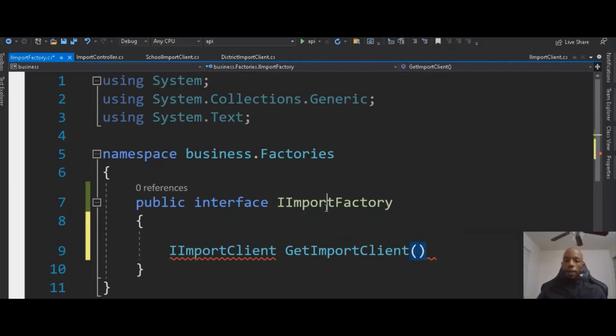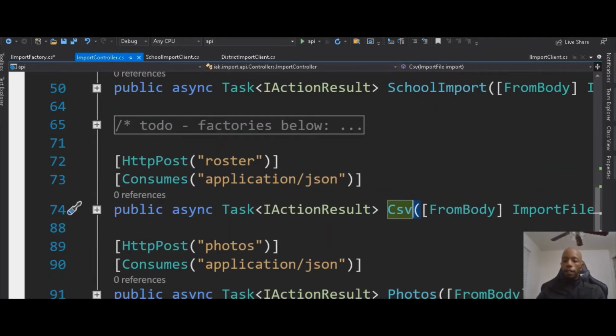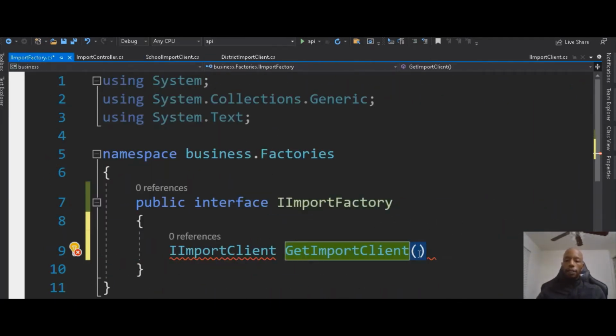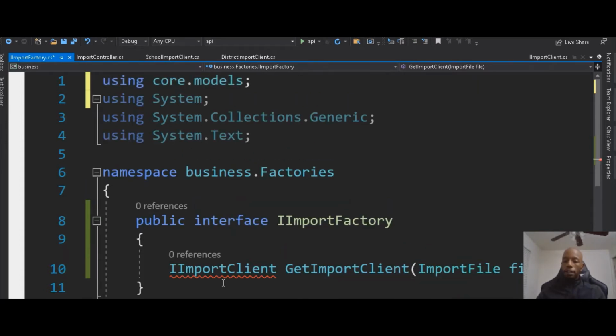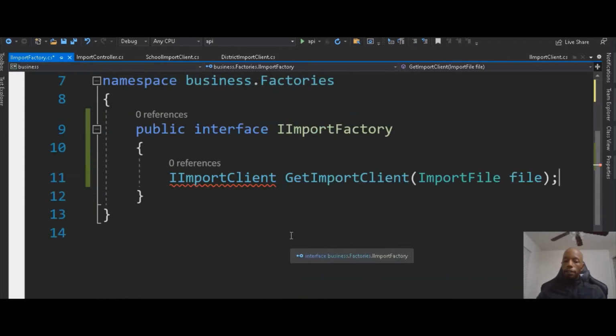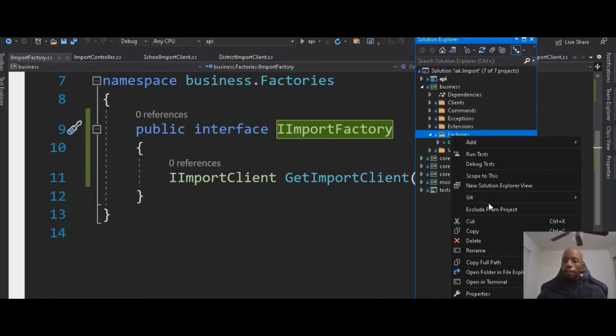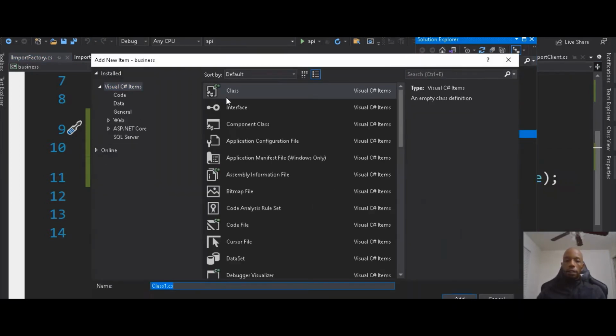And basically what we'll pass to this, if we go back to the controller, is this import file. So pass it an import file, and we'll go ahead and add the references so that everything can build out. Then what we'll do is come in and create another class called ImportFactory.